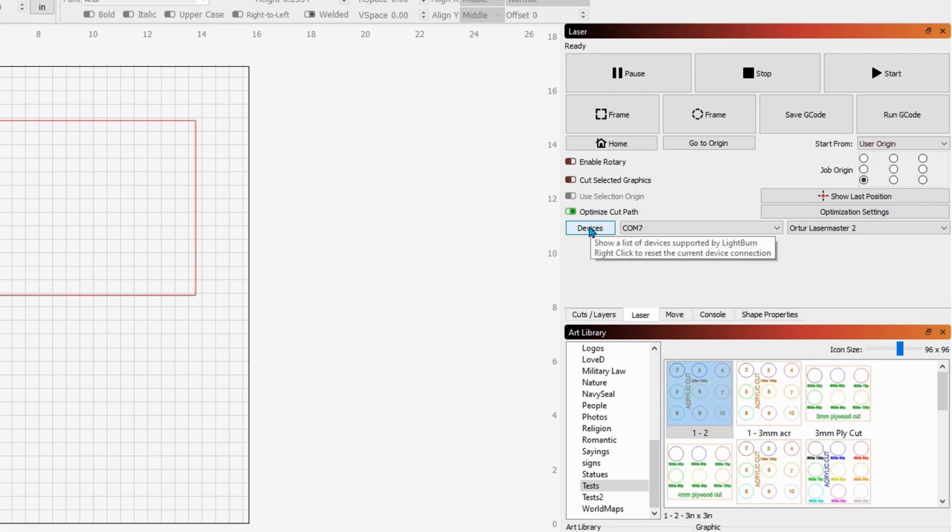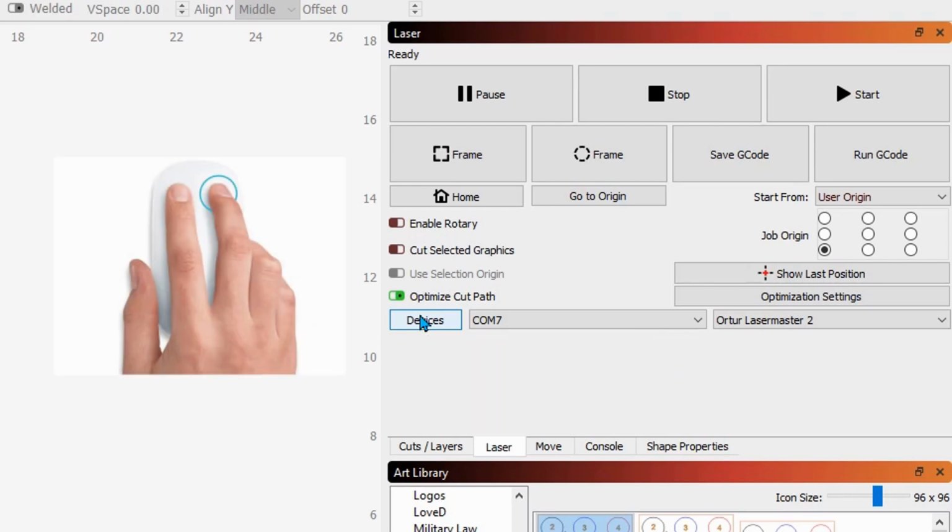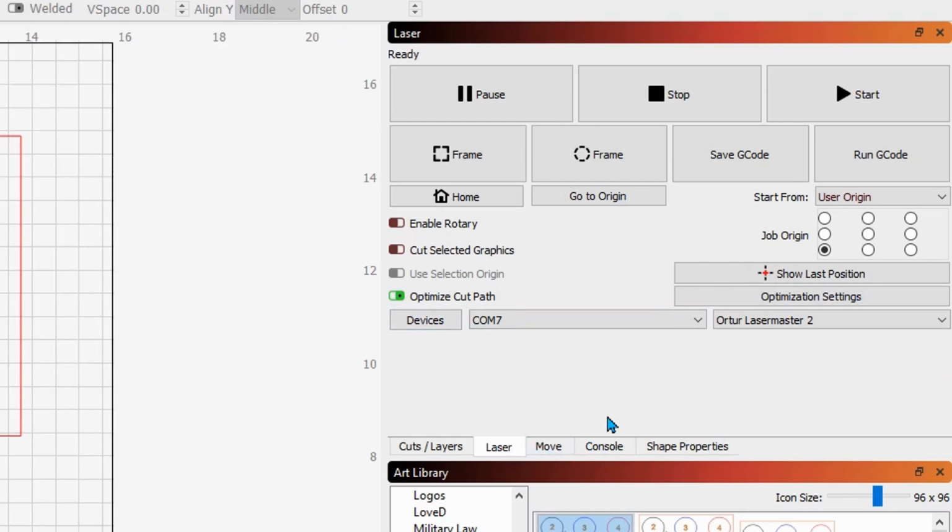If at any time you run into problems with your laser running into the sidewalls, or it's making a lot of noise and not going where you want it to go, just right click on this button. Clicking on this button will reset your laser. We're going to come back to here.